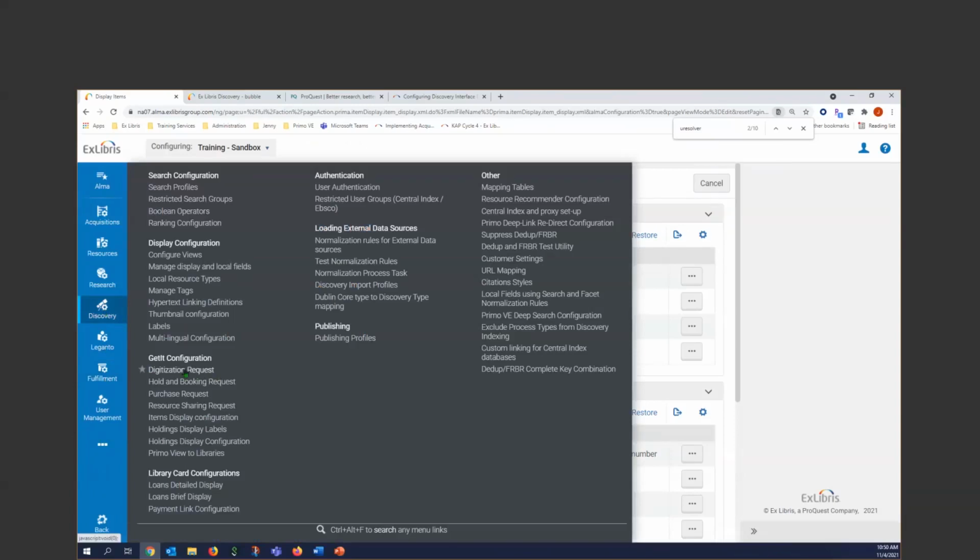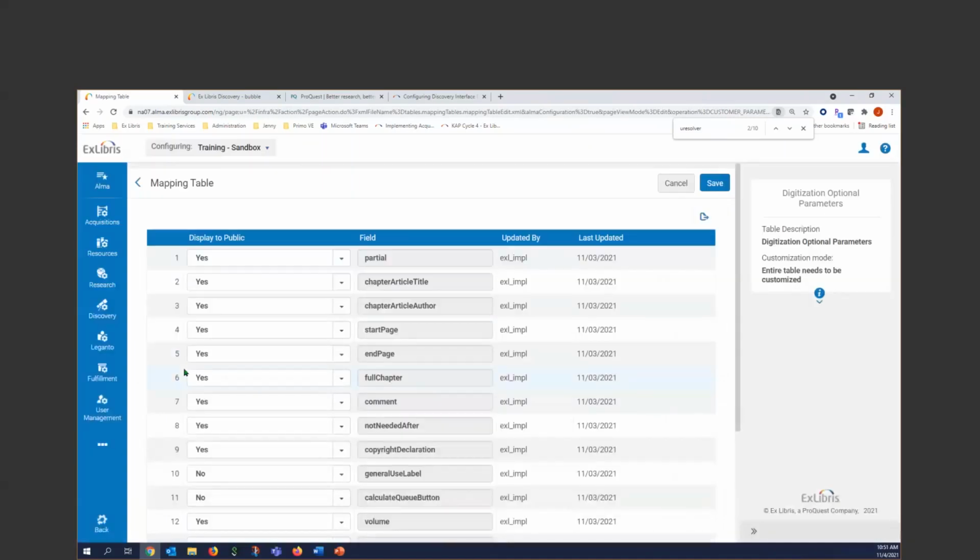So here's a digitization request. Maybe your library offers digitization. Now hold and booking here is merged, but if you don't offer booking, you still set it up here, and the booking wouldn't appear as long as you don't have that configured. So if I look at a digitization request, any of these, we are saying which fields in the form do we want to display to the public? So it's just a quick toggle.